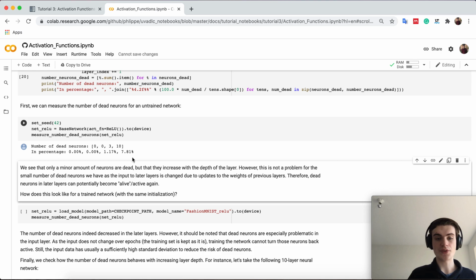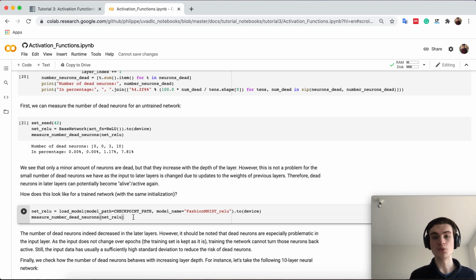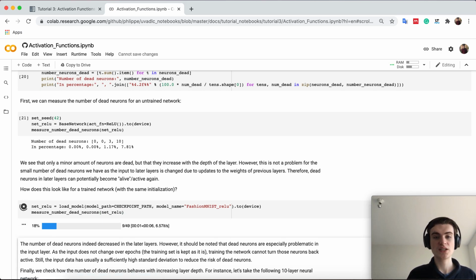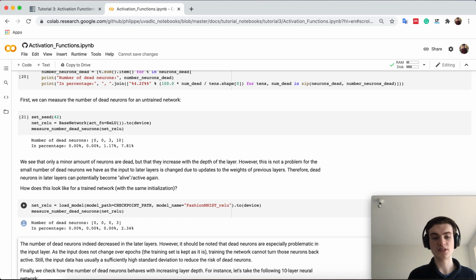Therefore, if we check our pre-trained model, so if we have trained our model, how many dead neurons do we have in there, we will see that multiple neurons have been reactivated, so that we probably have fewer dead neurons, and exactly this is what happened. In the third layer we now have no dead neurons, while in the last one we have 3, so also very minimal. There you see that dead neurons are actually not a problem for a small neural network.